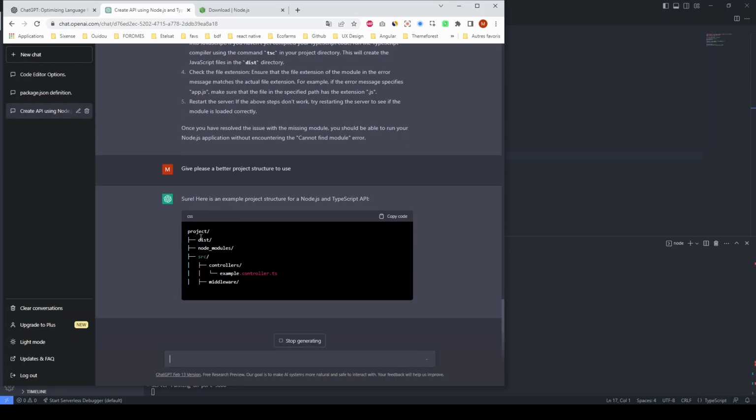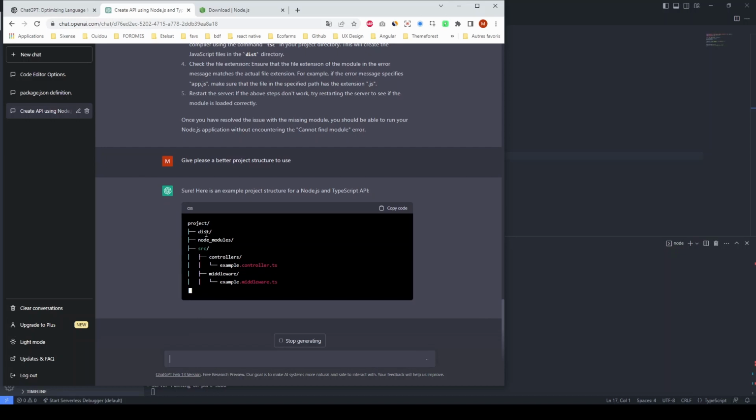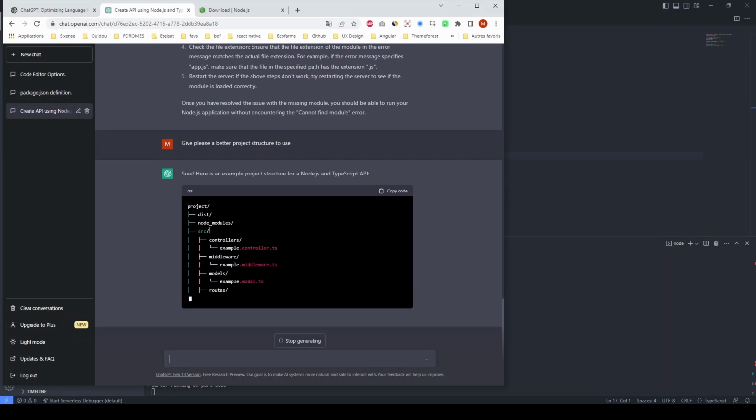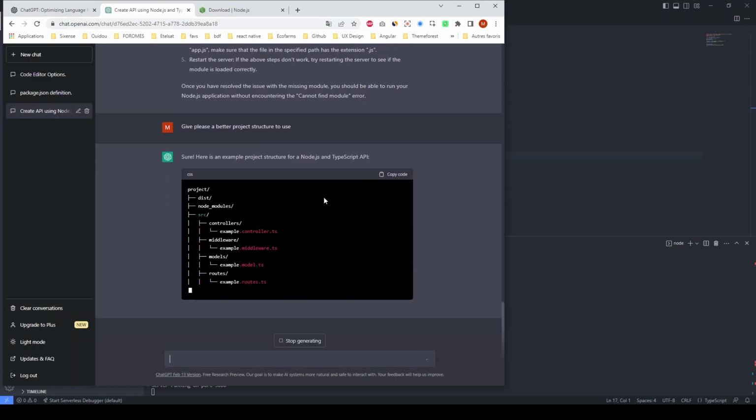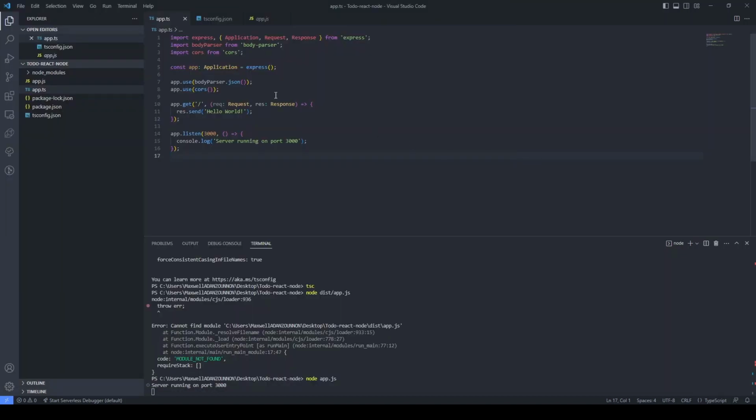So here we have the name of the project, and the dist folder will be where the code will be compiled. Here we directly compile all the project, but it's not actually the good way to do it.